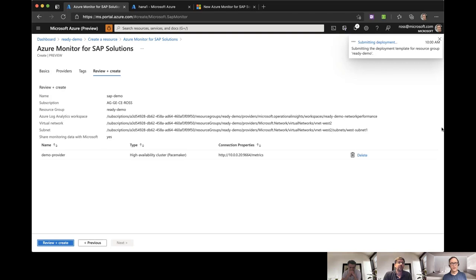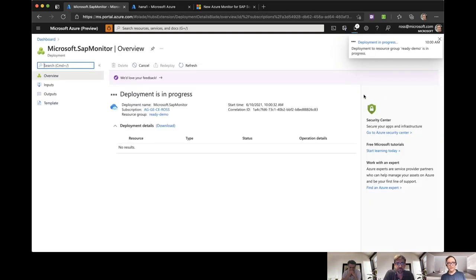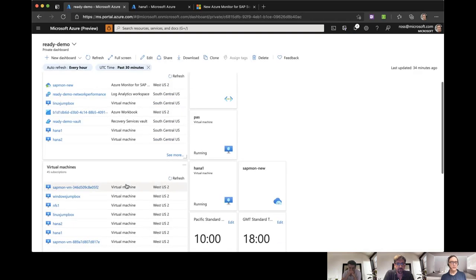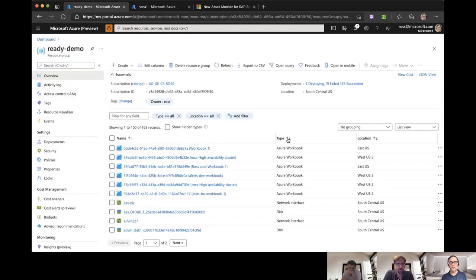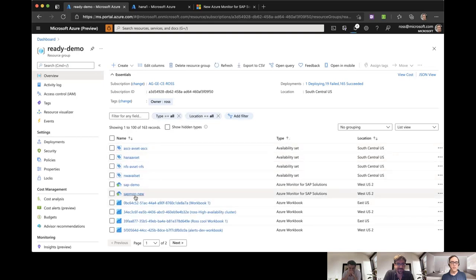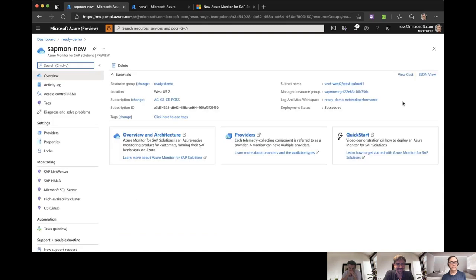Now, this takes a few minutes to create. What it does is create a resource group in your subscription that has all of the resources that are needed for AMS. So I'll do the Julia Child kind of thing, and I've got an SAP monitor that I've already created. And that's here. This is kind of useful. We can go look at the managed resource group. There's a virtual machine in there, a key vault, a storage account, and a few other resources that are used for the SAP monitor.